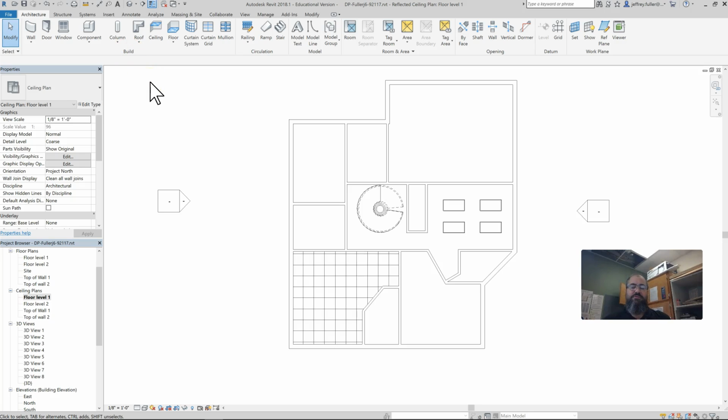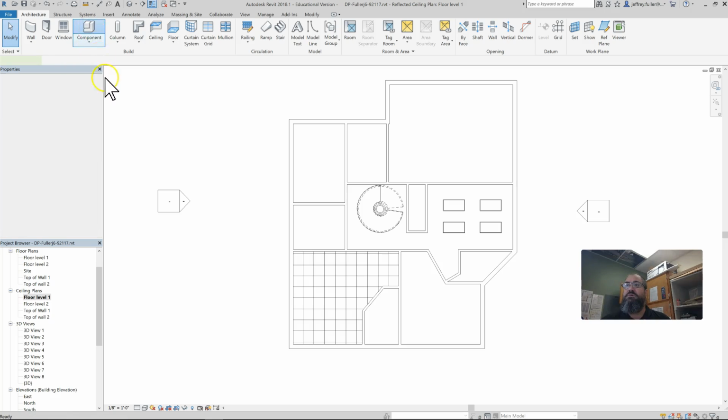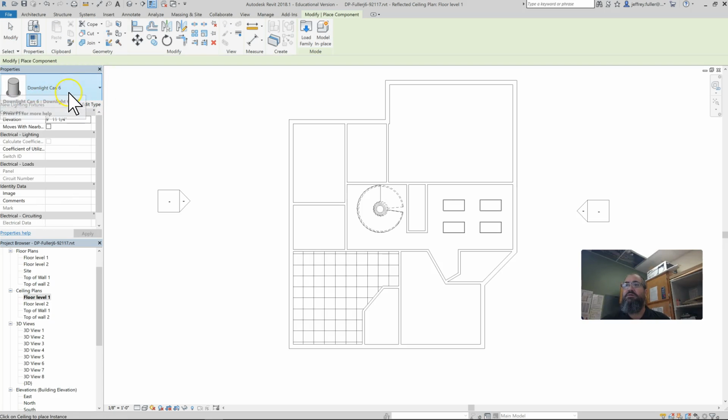Now the thing about ceiling cans. These are recessed ceiling cans that kind of go up into the ceiling. I will show you what that looks like right here. It's called a downlighting can, and downlighting can 6 is a 6-inch downlighting can. Now this downlighting can I put in Schoology under a folder called Revit Resources, and you can download that and use it yourself.